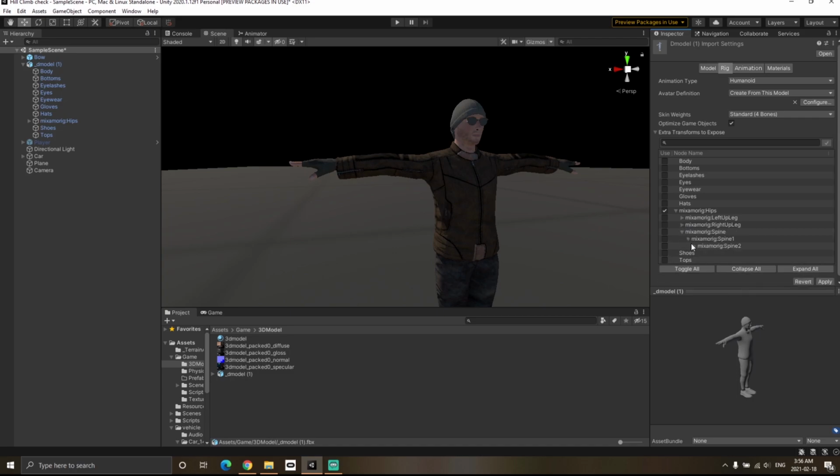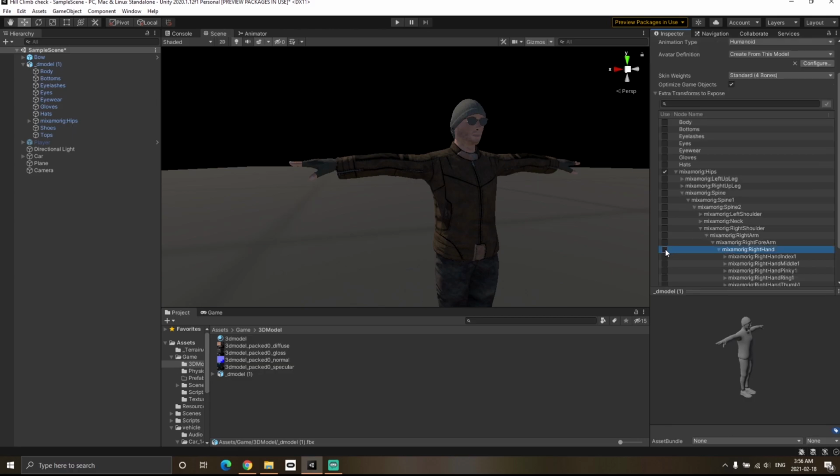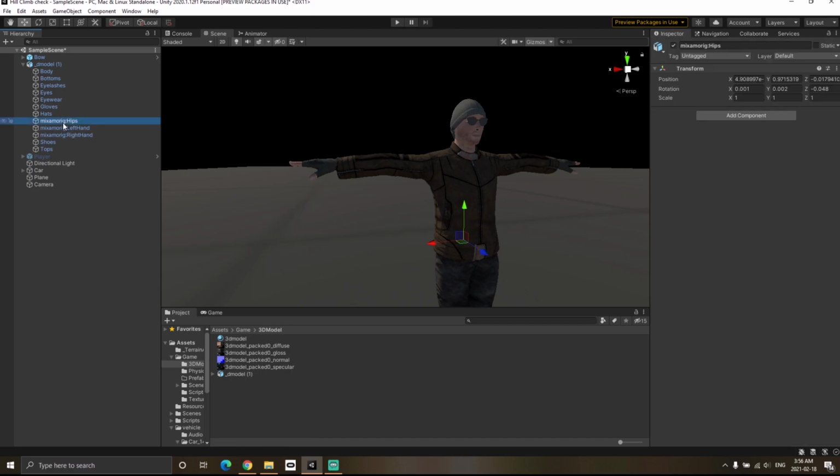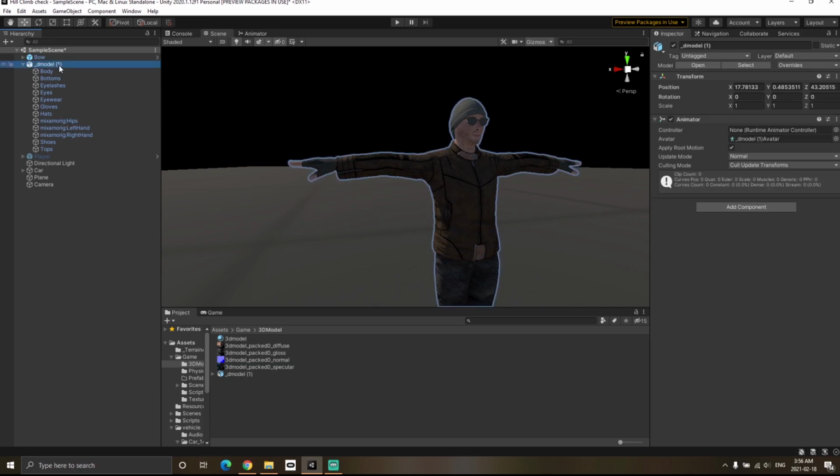So if I go to the spine, so this is the hand bone and I'm just going to click on the tick over here. Similarly, you can go to the left hand bone and tick that one as well. Now, Unity is going to expose these three bones for you in order to use them the way you would like to, and then hit the apply button. Now you will see that we only have access to these three bones which we ticked over there. So it's totally your use case and how you would like to animate a character and what options you would like to be exposed.